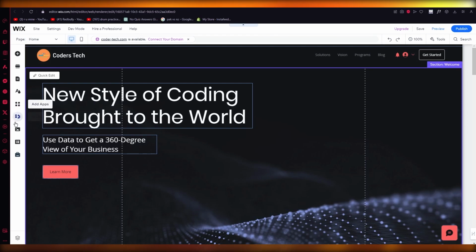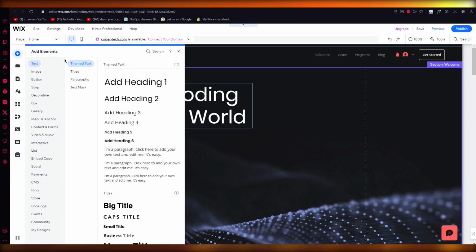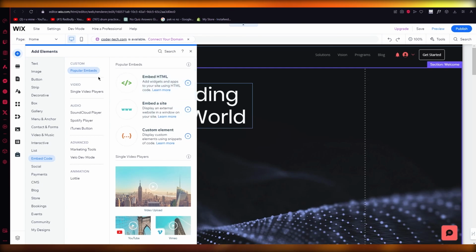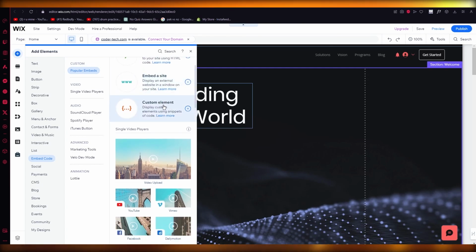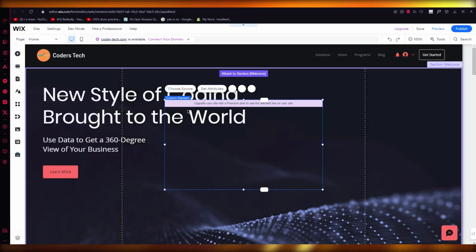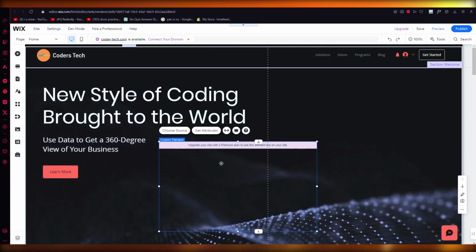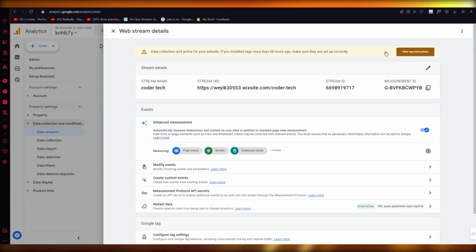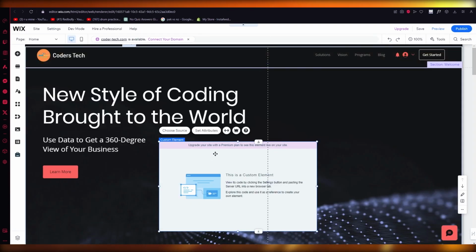All right. So to add it in every page, what you're going to want to do is go into Add Elements. You're going to go into embed code, and once you go into embed code, you're going to go into custom elements. You're going to add it to your site, and once you add it to your site, obviously you're going to want to make sure you add the custom elements. Obviously, you're going to want to make sure you have a premium plan, but you're simply going to add this tag to every page. It's going to be a blank tag, okay?